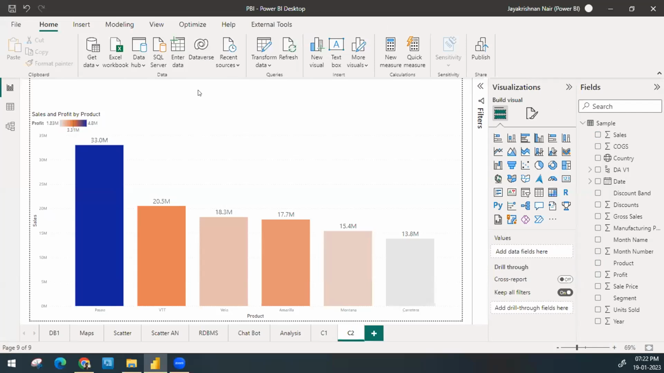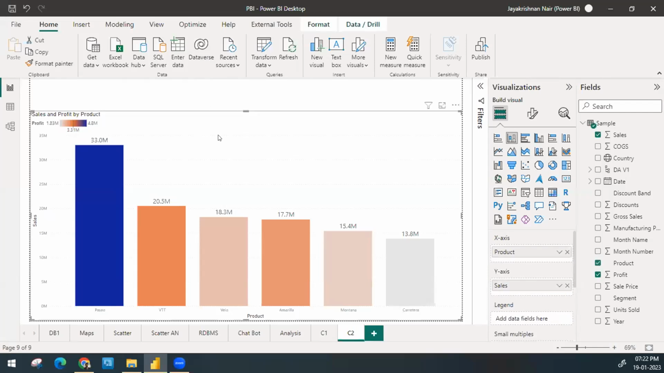Sure, I'll repeat again, no worries. So first, your bar chart is to be created. The content for the bar chart is product-wise sales. In this case, you are representing sales-based data. But I also want to see profit-based output.